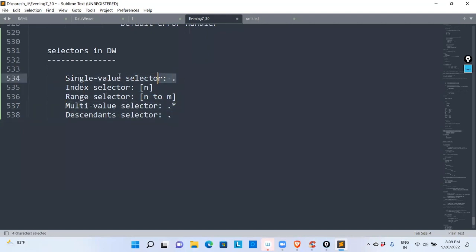So what is the first thing? Single value selector. What is the symbol we are going to use for the single value selector? Dot. Okay. So what is this one? Dot star. No, just read out this one. Multi-value selector. I will explain with the example, then you can understand, but read the names. There is one more thing, that is Descendant. For the descendant selector, there is a double dot, and that is called a descendant selector.